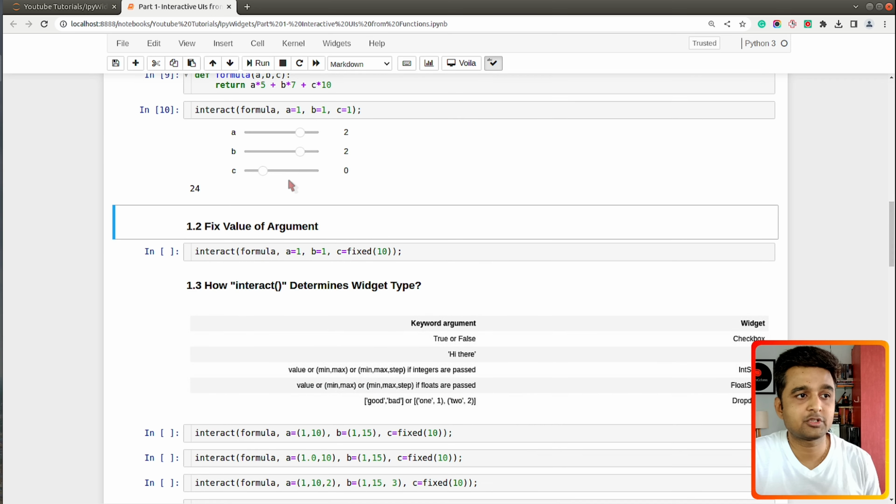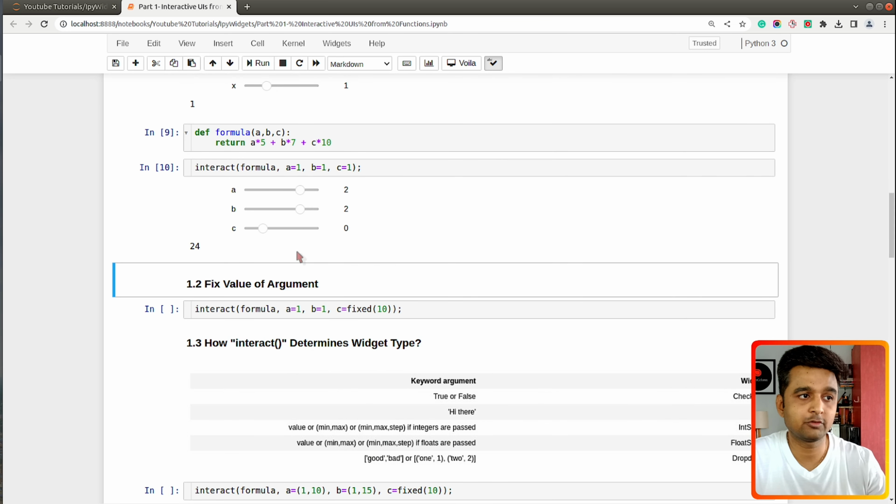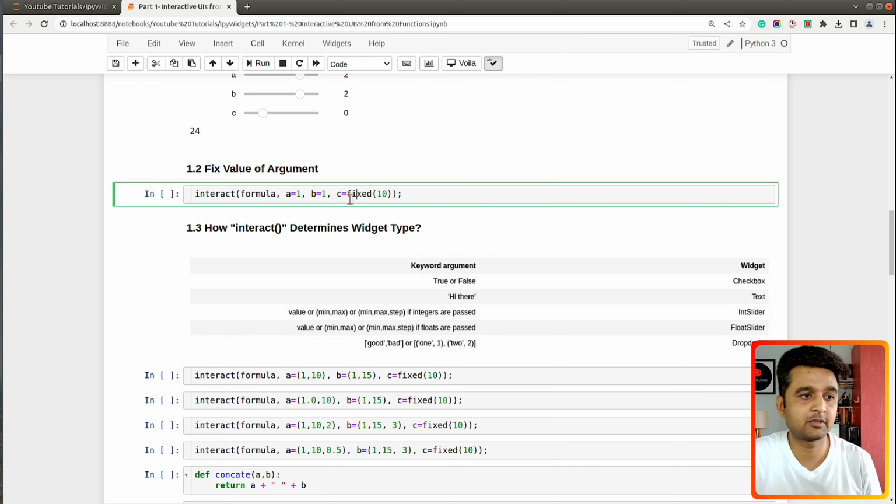Now there can be situations where you don't want Interact to create widgets for all the parameters of your function. So let's say that I want Interact to create widgets for A and B only, but I don't want to create a widget for C, and I want to set some fixed value. So how can I do that? You can use the fixed function.